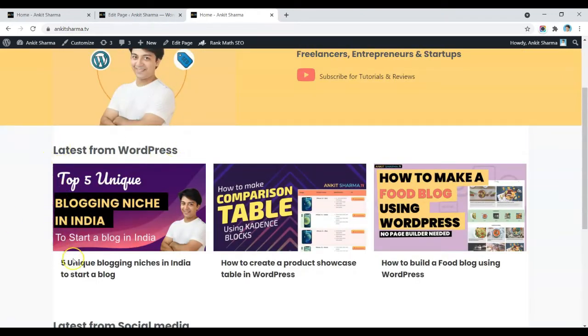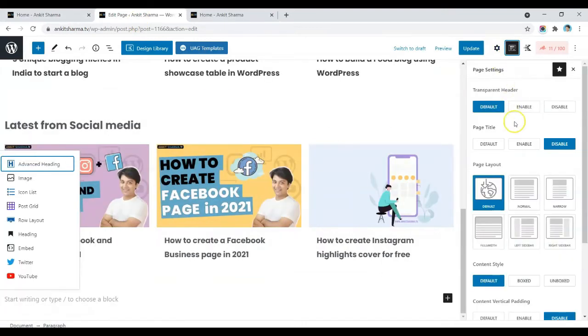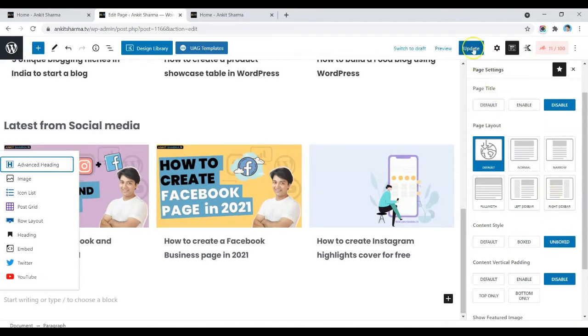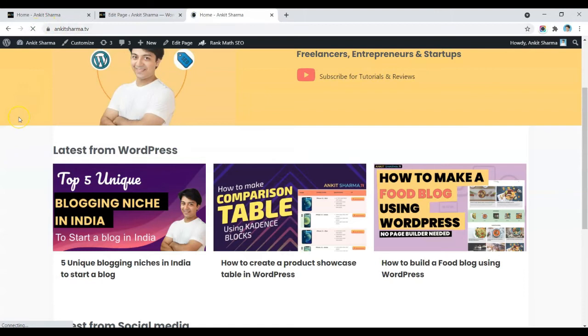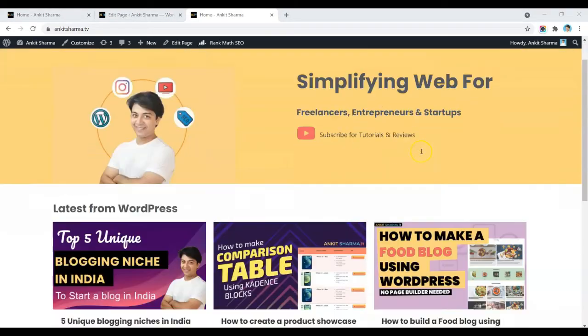So right now we have the layout as boxed. You can see that here is white and we have the background of light blue. Let's go ahead and fix that. So we go to page settings. We'll choose the content as unboxed. Let's update that. Let's refresh. Alright, so now the background color is gone. Alright, so now the home page is done.